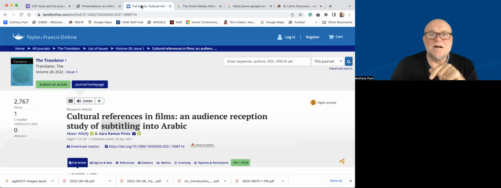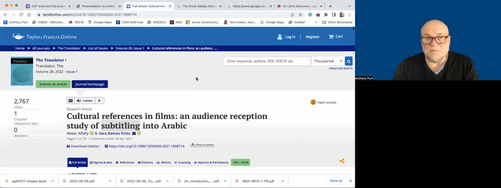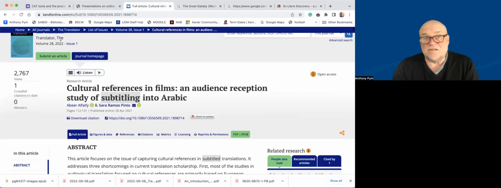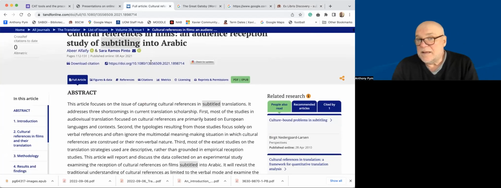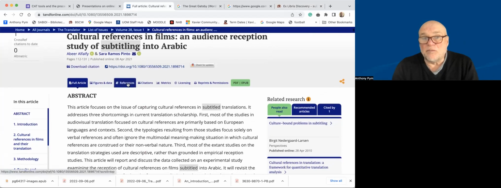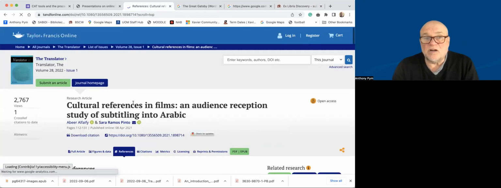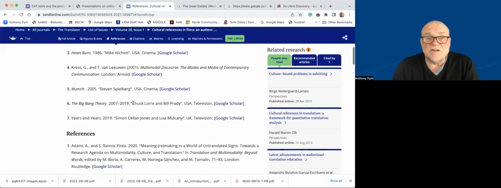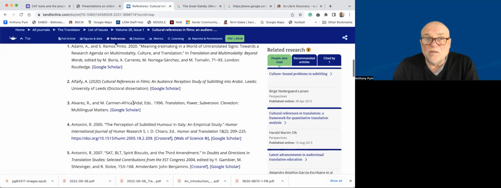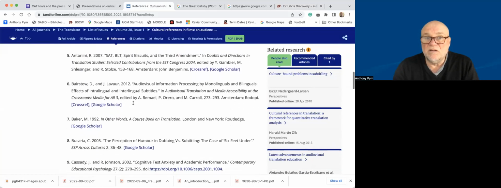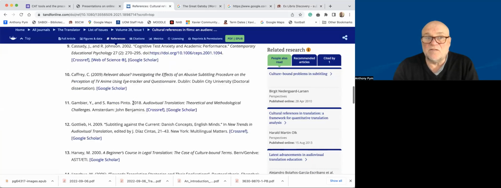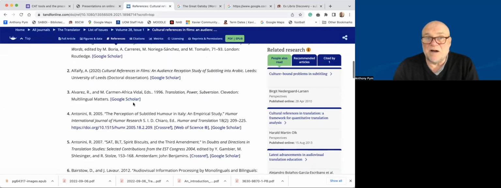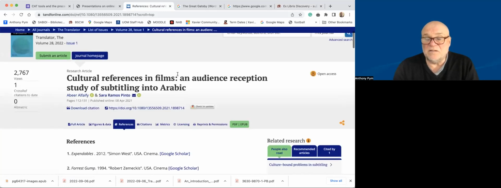However, here, for example, is an article on subtitling. It's in this journal that I don't have access to. And what they give there is the references. So you can look at it. It's a very recent article, but you can look at all the texts that they are drawing on, and that gives you a lot of information about what's available in that field.